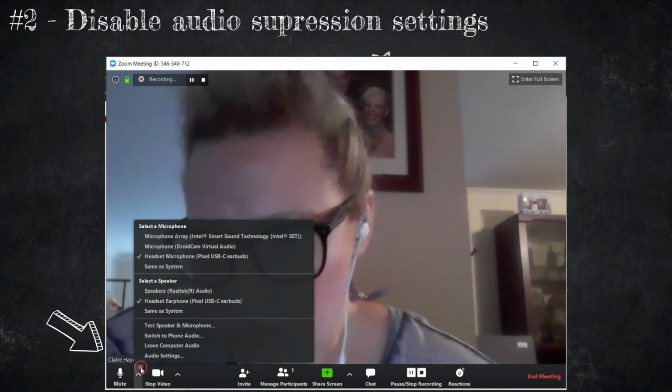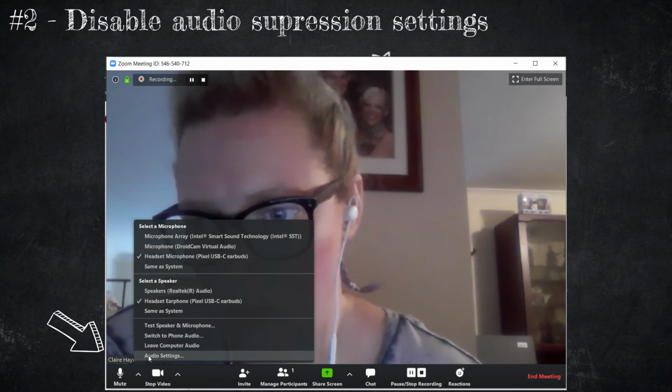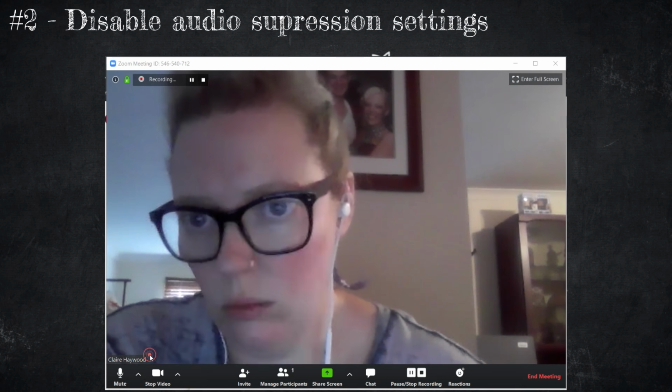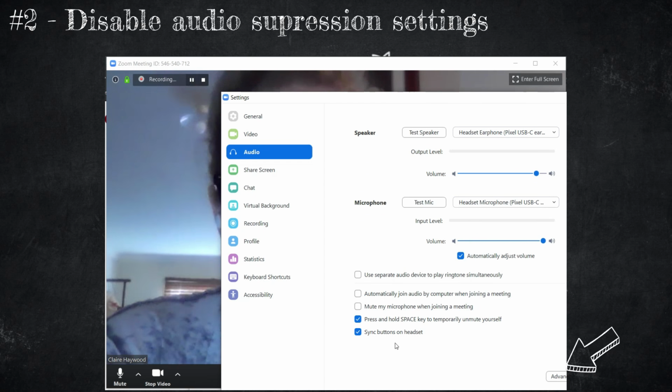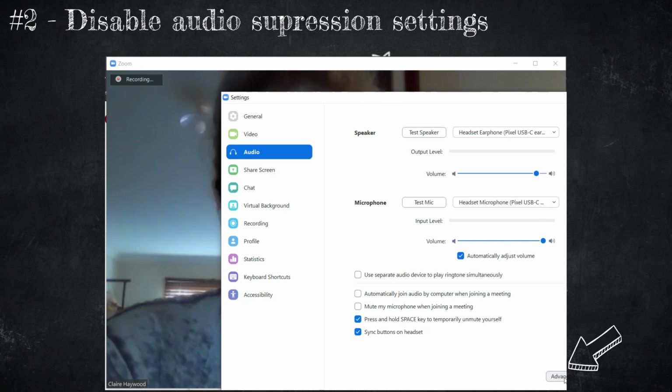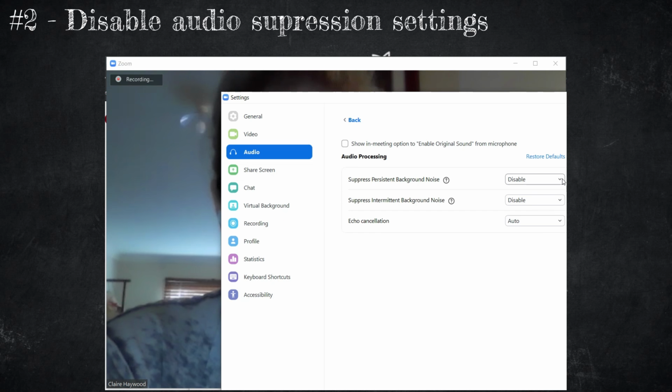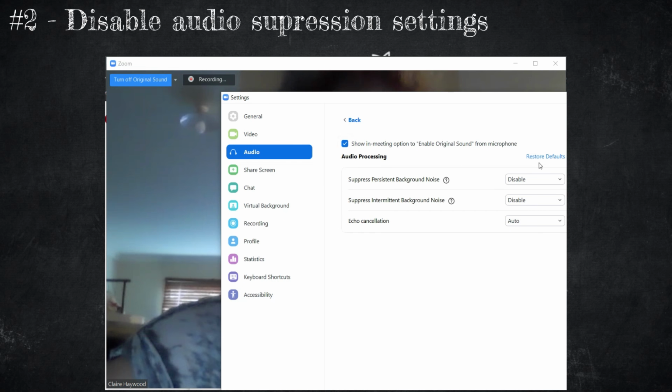In the bottom left-hand corner, click on the arrow next to the microphone icon, and you're going into audio settings. This is where you can test your microphone and your speaker if you need to, just to see that they're actually working. But you're going to go into advanced, and click this top option, make sure that's selected.